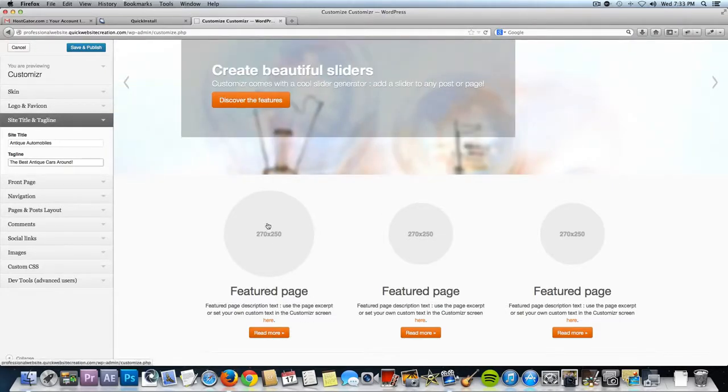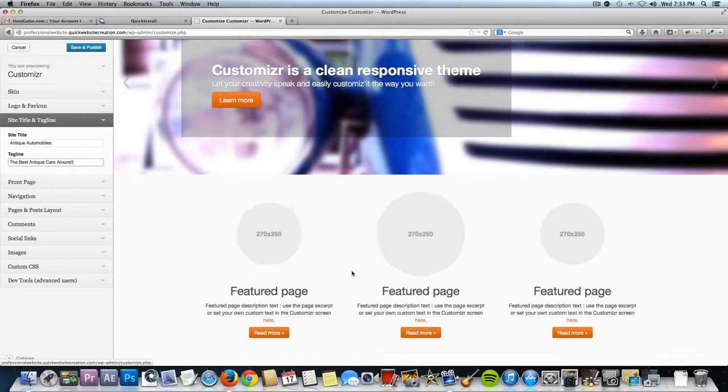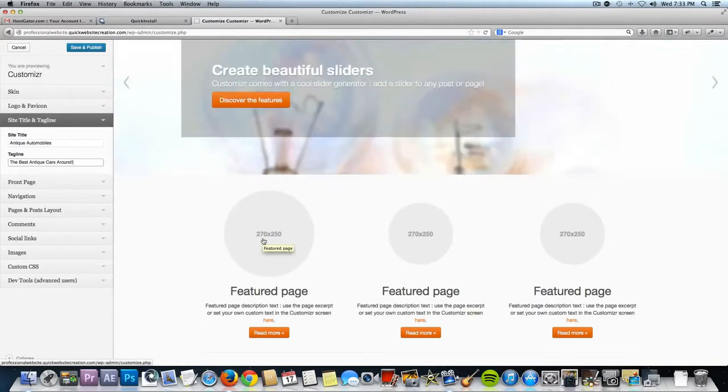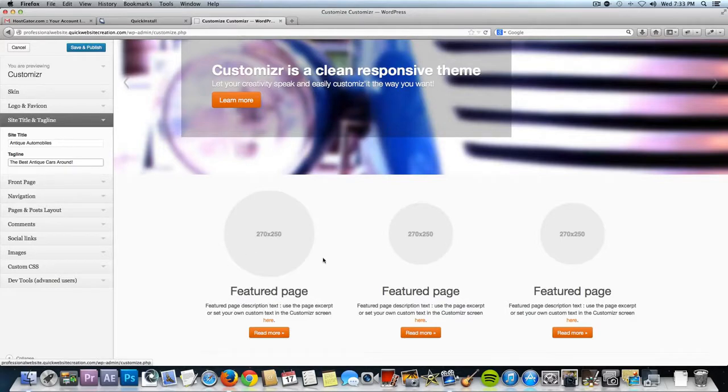And also when you click on the image associated with that featured page, it will also take you to the page. And I just want to point out here that right now these gray circles, this is where our featured image will go for each of these pages. And it is telling us that it wants those images to be 270 pixels by 250 pixels. So that's great because we now know exactly what size the image needs to be.